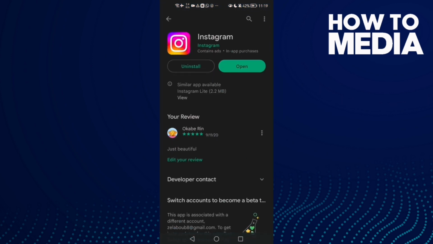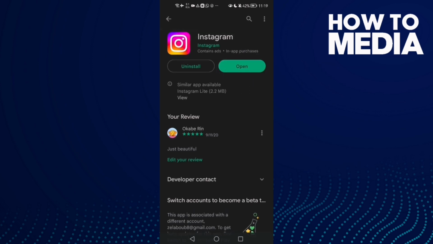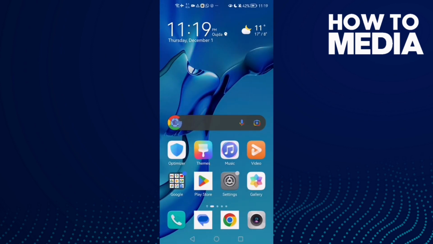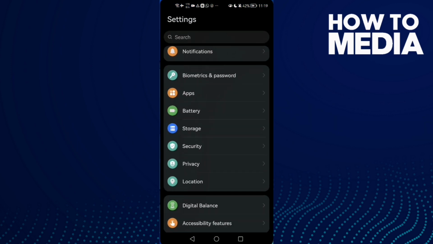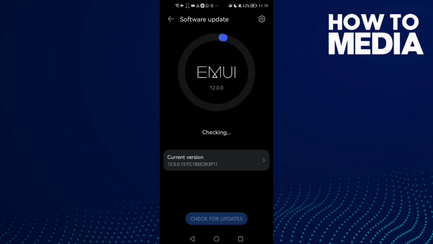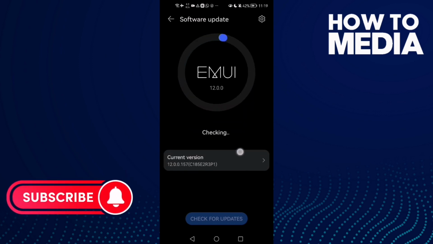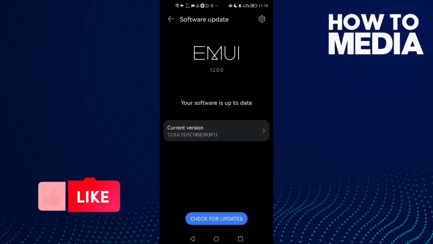And if that doesn't fix your problem and you have enough space, then just go to Play Store or App Store and make sure your Instagram is updated. Just see if you can find here any updates, and if you can't find it, then all you need to do is uninstall your Instagram and install it again, and go to settings, go to system and updates and software updates, and make sure your Android is updated, your phone is updated, and that's it.